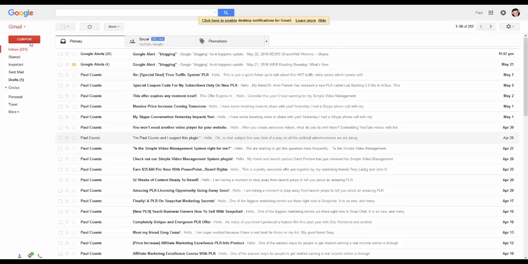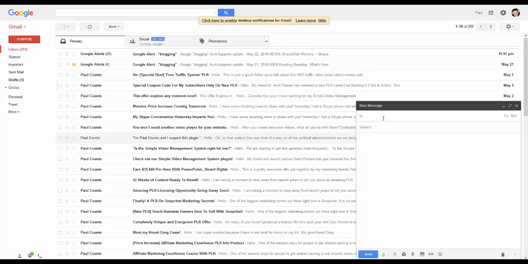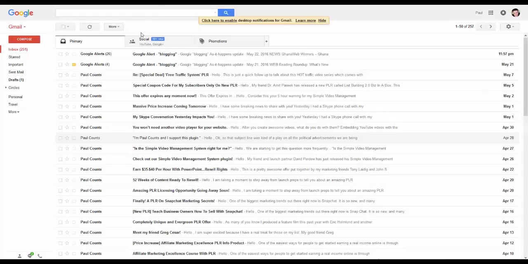So the first thing, compose, is very self-explanatory. This is where you would start composing an email message. You put in the email who it's to, you put in the subject, you write your email, you click send. So very, very basic there. You will need a Gmail account in order to proceed with anything related to setting up any of Google's tools. So you need to go to gmail.com to get started. So you can actually organize anything in there.